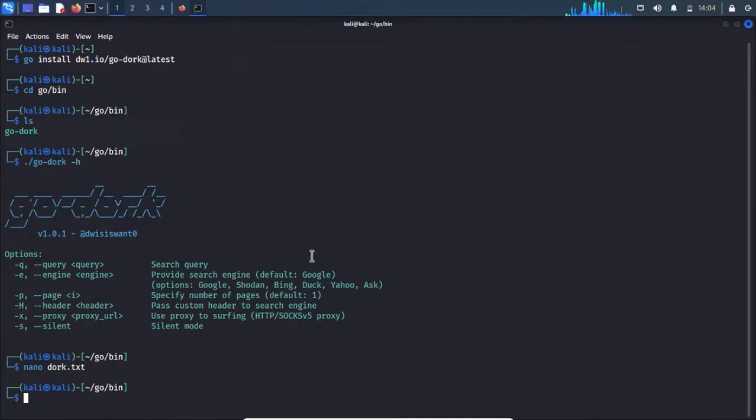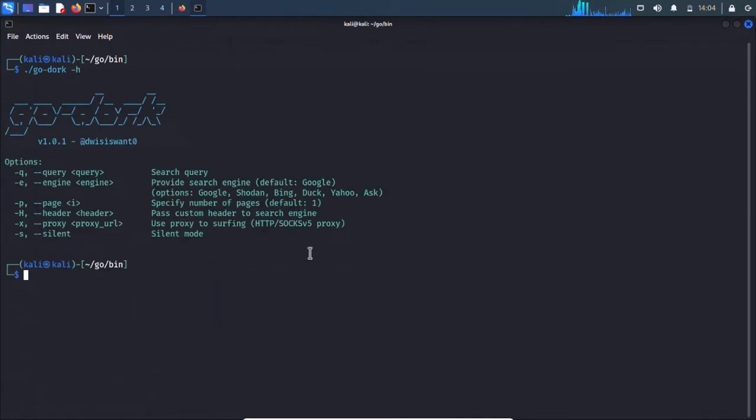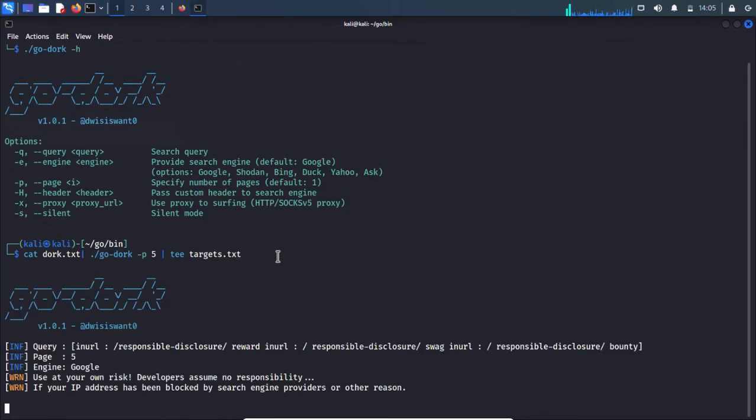After that, let me clear my screen first, and again we are checking the help option. Okay, so what I am going to do is simply cat dork.txt. I am going to give a pipeline over here and run our tool with an option. This is for pages, so I'm going to use the default search engine, which is Google, and I'm going to give the option P for pages. So we are giving, let's say, 5, and we are saving the output to the targets.txt file. Hit enter.